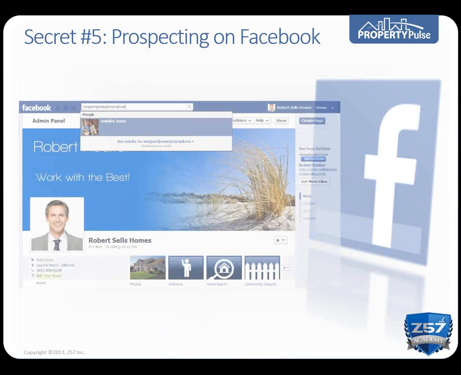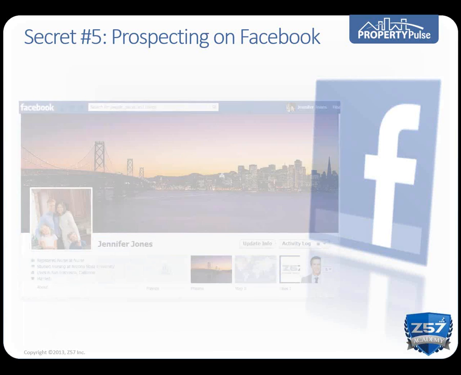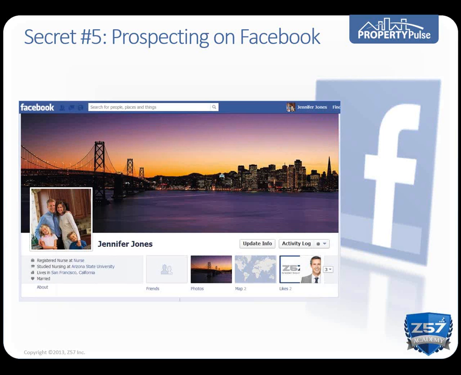So the process is simple. You copy the lead's email address and place it in the search bar on Facebook, and give Facebook a moment to recognize the email and display any resulting pages connected with that email address. When it finds it, you simply click on them. And here we are.